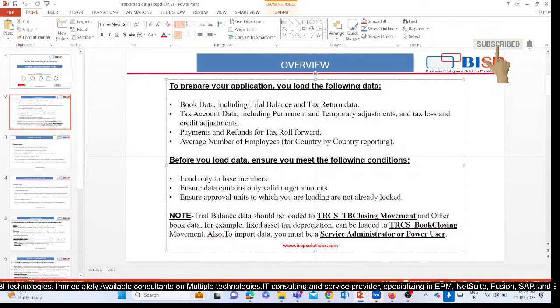You can also load the payment and refunds for tax roll forward with a star, and you can also add average number of employees for country by country reporting. So before you load, you have to ensure you meet the following conditions, which is really important.